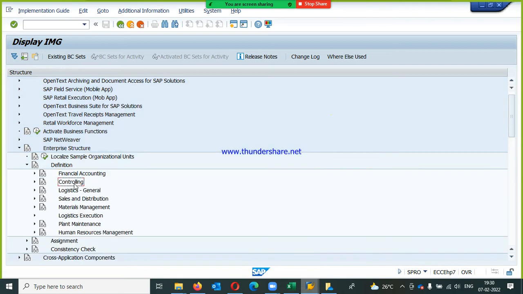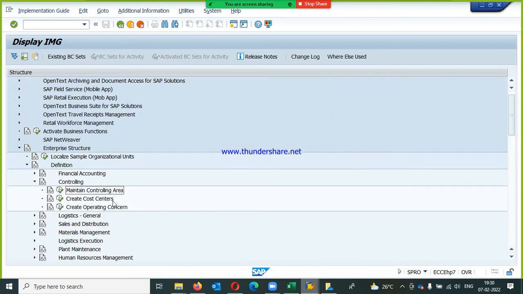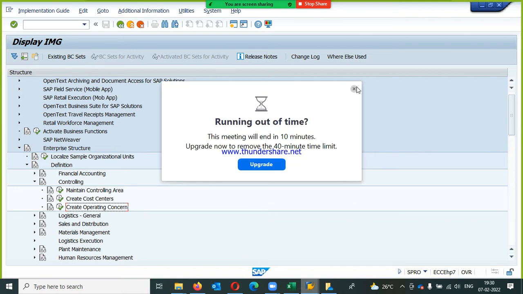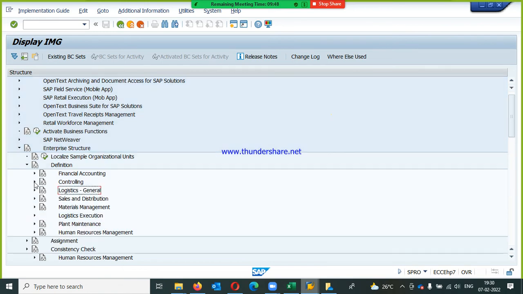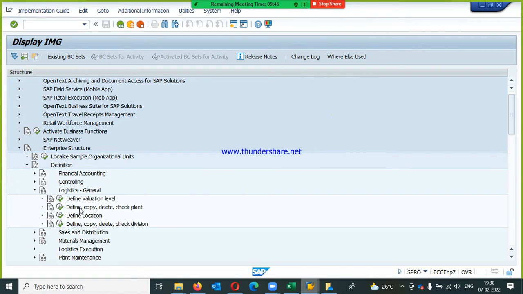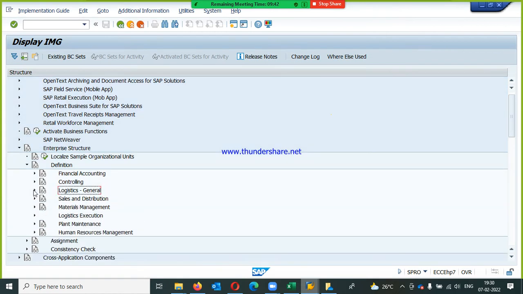Okay, we'll minimize that and we'll come to controlling. Controlling, we are having controlling area, cost center and operating concern. This is not related to us. We require controlling area, but we don't work with cost center, and operating concern we don't work with. So these 2 configurations we require. Later I'll show how to create all these things. Then logistic general, we require plant and divisions. I'll discuss what division is.